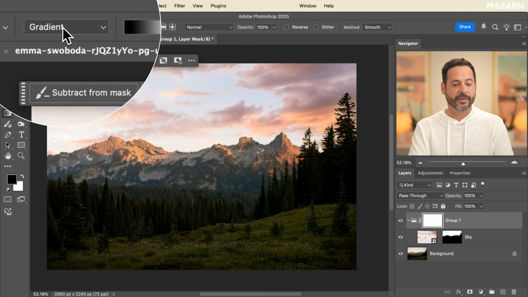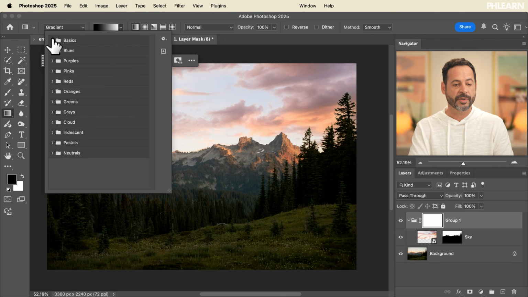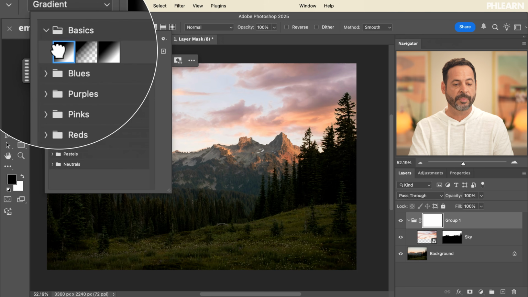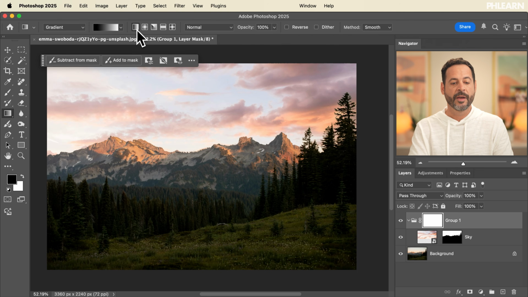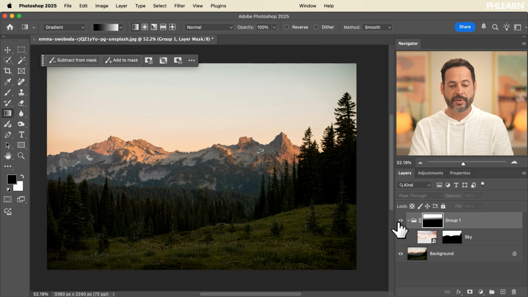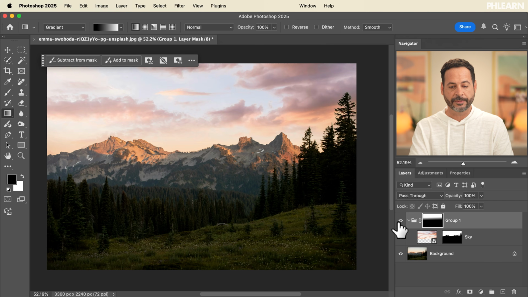Let's make sure we're selected on gradient, and then here in the drop down, just go to your basics, and we're going to go to a simple black to white gradient. That looks good. We're going to be using our linear gradient and then just click and drag up just like this. And it's going to help fade out. Basically, I'm just fading out the new sky, and it's going to show through to the original sky a little bit better. Okay, so already you can see that helps.